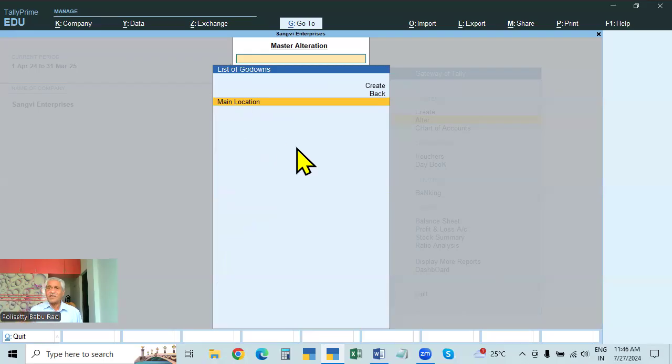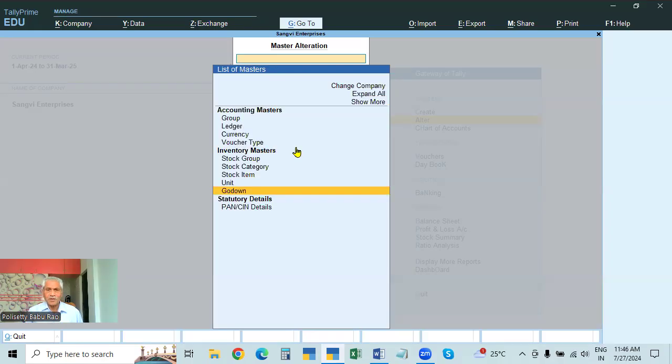Everyone requires it. When you are purchasing goods, where will you keep them? You will not keep them on the road. We have to keep them in a store. That is why Main Location is created. That is default. We can use it, or we can create some name also like this.